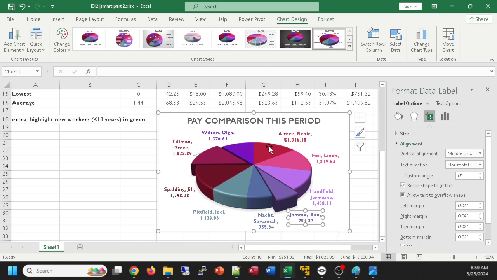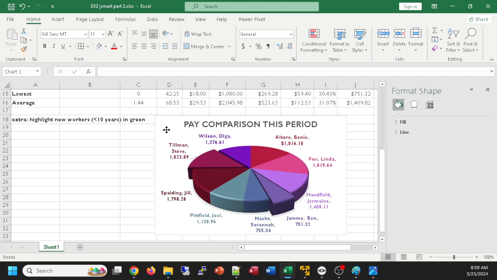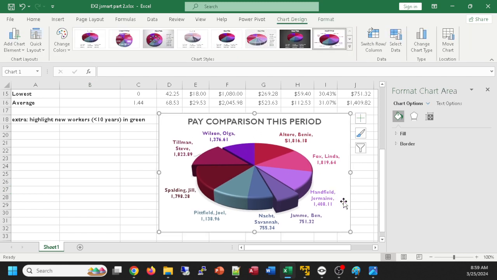So anytime I want to select a slice of pie to explode it, I have to click it once, click it again in the right place until I can see which slice is being selected, and I can drag that away far or just slightly away from my main pie chart. Just to give you a little extra skills in dealing with charts.